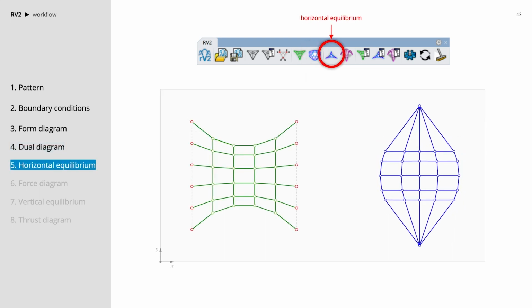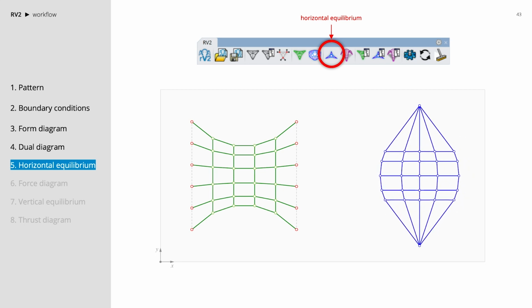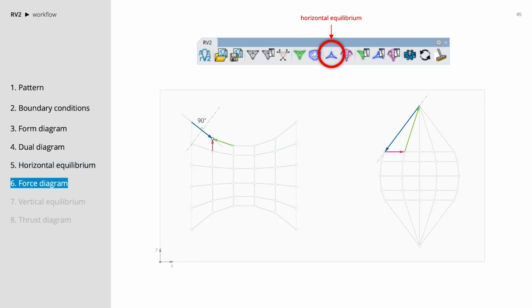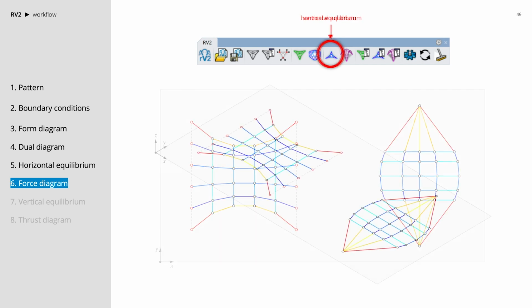The horizontal equilibrium solver iteratively updates the geometry of the dual diagram such that the corresponding edges now become perpendicular to one another. Once the horizontal equilibrium has been found, we observe here that the corresponding edges are now perpendicular to each other. The last step of the form finding process is to solve the vertical equilibrium of the structure.